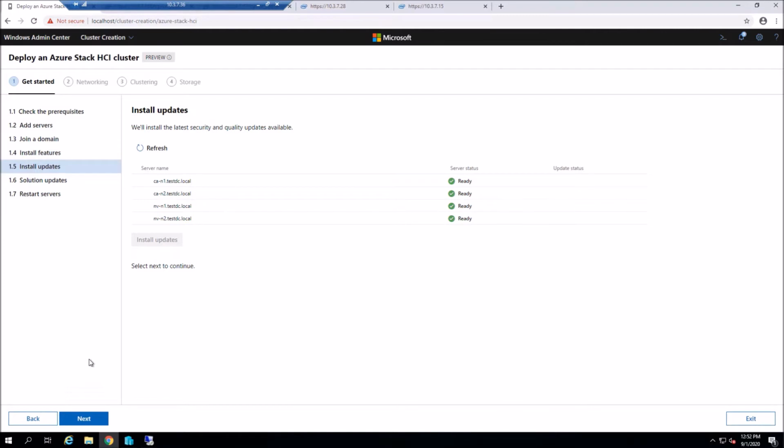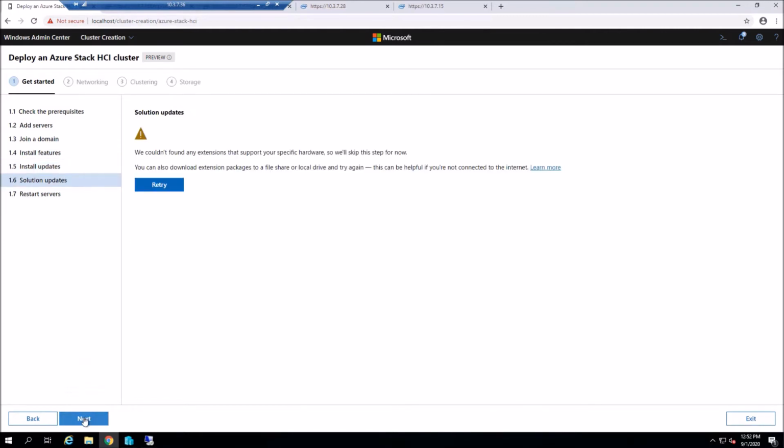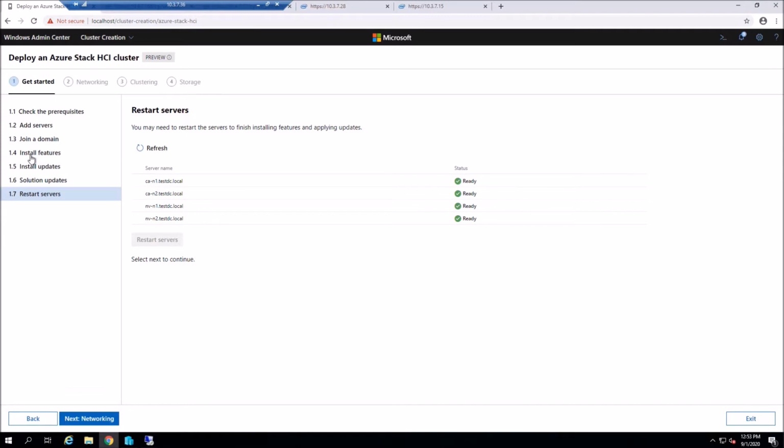Click Next. We can skip this part. And I didn't install any roles and features or updates, so I won't need to reboot any of the servers, so I can proceed to the networking.